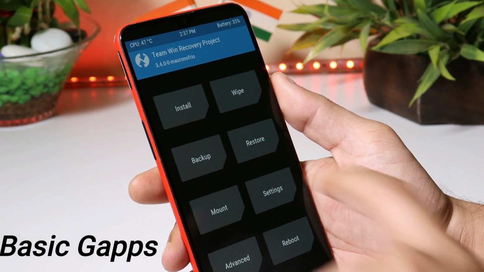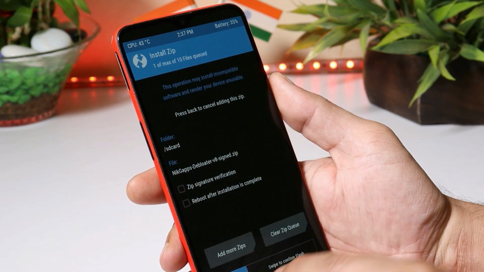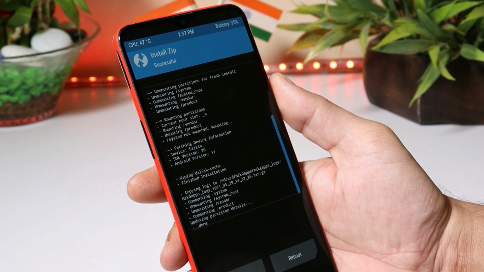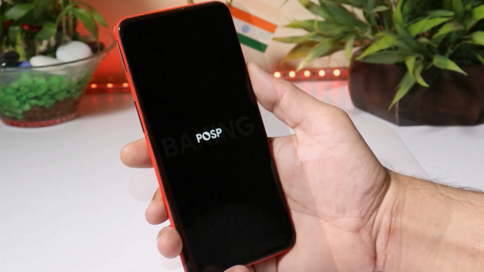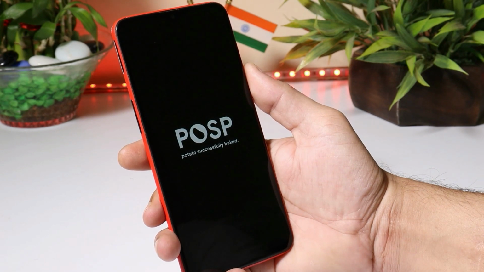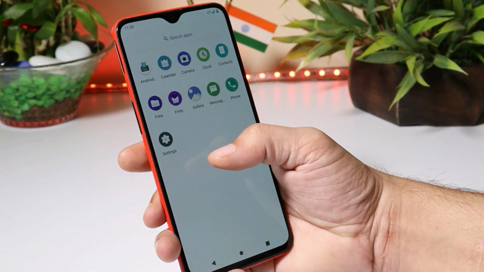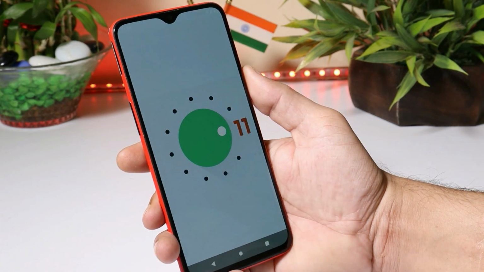Now it's time to flash the Google App Package. Go to install and flash the Google App Package. Swipe to confirm flash. Once it is done, now you can reboot your device. And here you can see the device has successfully booted into the system with Android 11. So guys, this way you can install Android 11 on any OnePlus device.